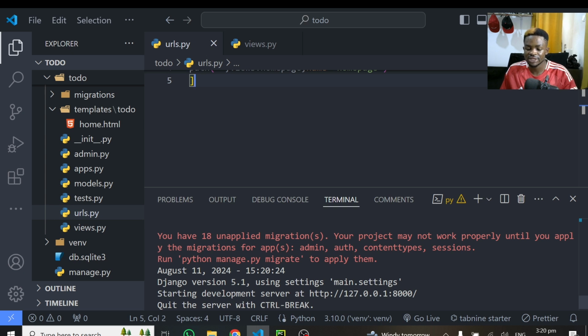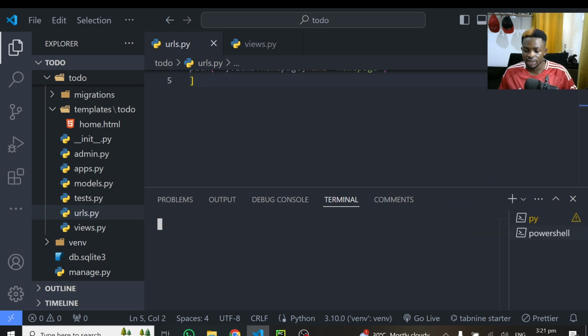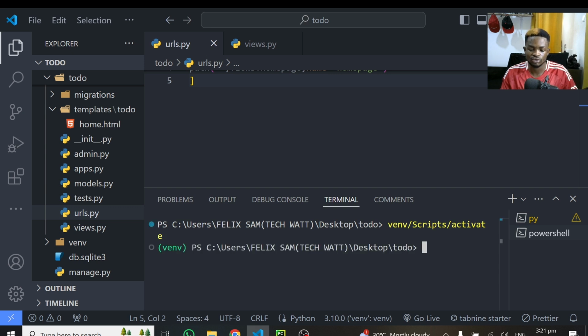This is not an error. This is an issue with the database. That means we have to migrate everything we have created into our database, and we can visualize it in our admin panel. So for that, I'll bring a new panel, just hitting the plus symbol there on my terminal, and over here I can first activate this virtual environment. So let me just go back, activate it, and then I'll do those migrations.